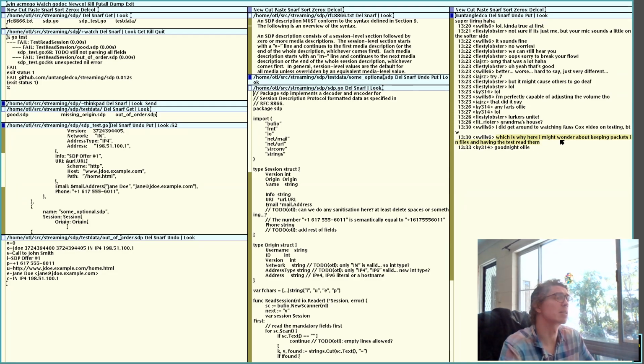About keeping packets in files and having the test read them. Which packets? Sorry, the... Oh, maybe for, yeah, like definitely for RTP and stuff. Yeah, like 100%. That's definitely, yeah, that would be good.